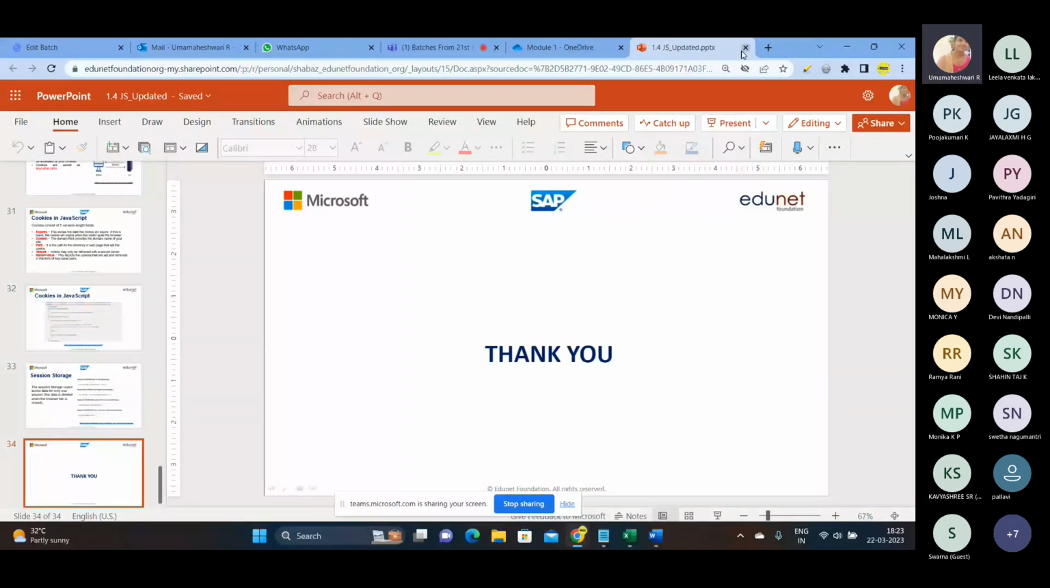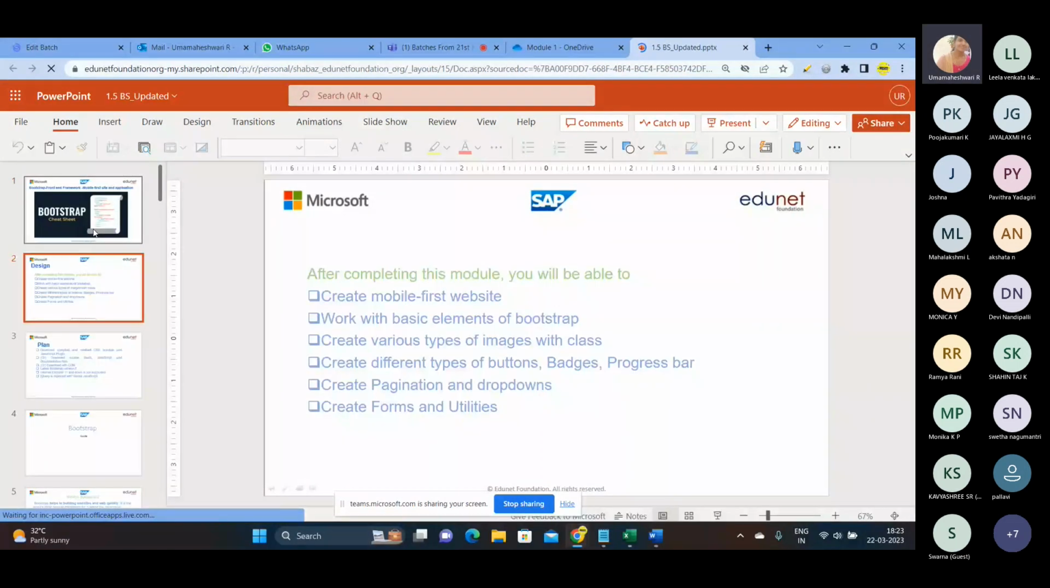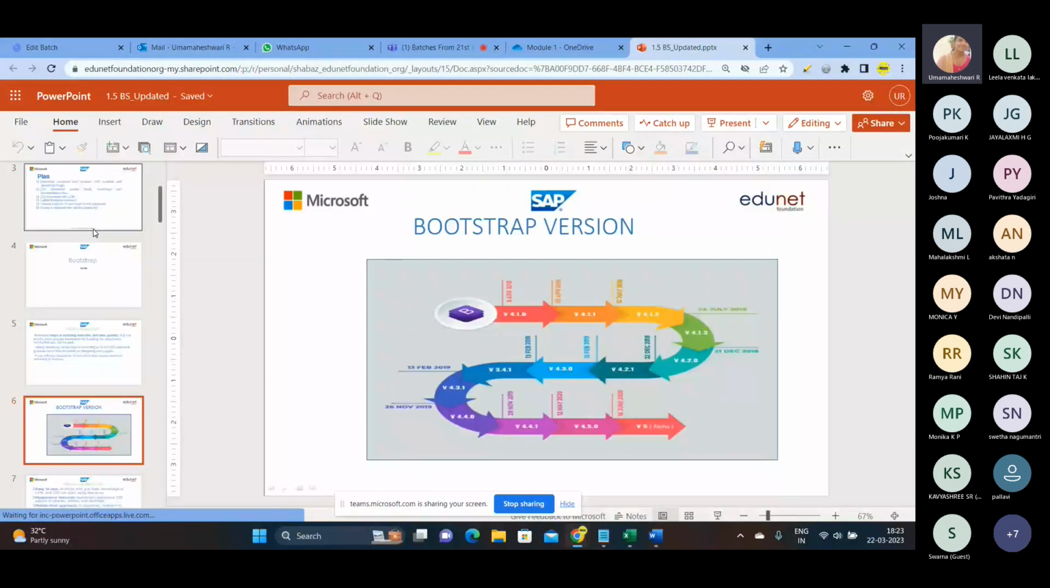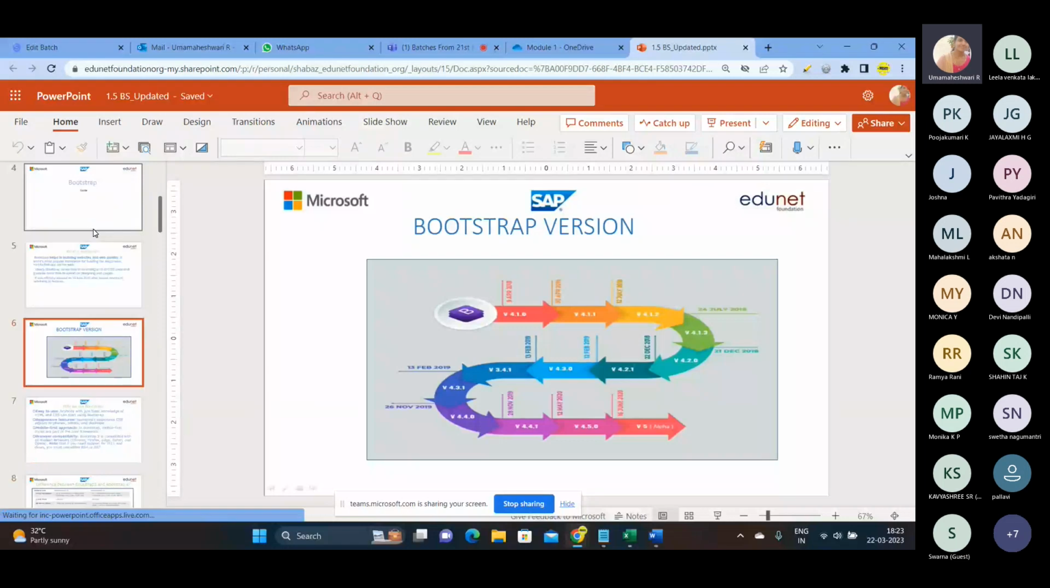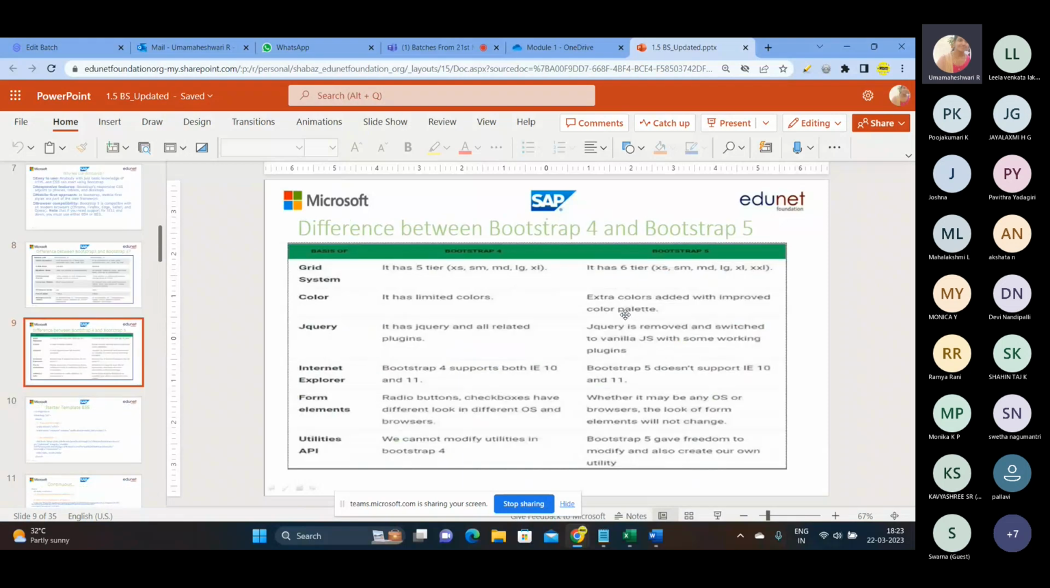Finally, Bootstrap. So in this Bootstrap, you can see what you are going to learn and what the different versions are. Actually, the recent Bootstrap version is Bootstrap 5. Okay, and what is the main difference between Bootstrap 3 and 4? They have discussed. Mainly in the grid system, in Bootstrap 3 it is a 4-tier grid. This is a 5-tier grid, and they have used Less, and this is Sass. Okay, so some important differences will be there. And again, if you come to Bootstrap 4 and 5, there are some differences.